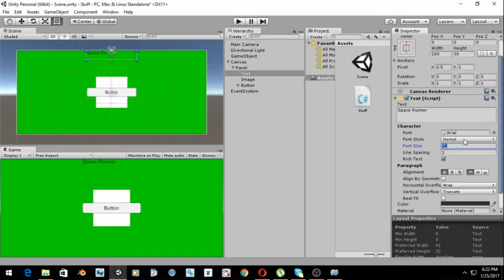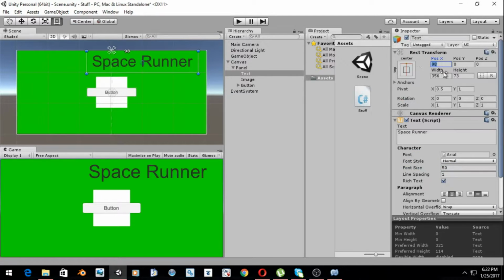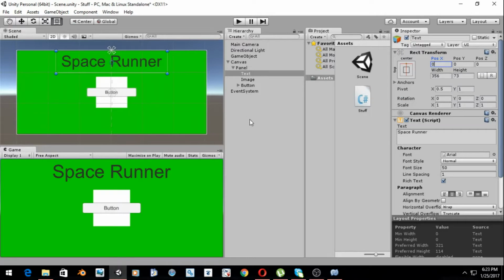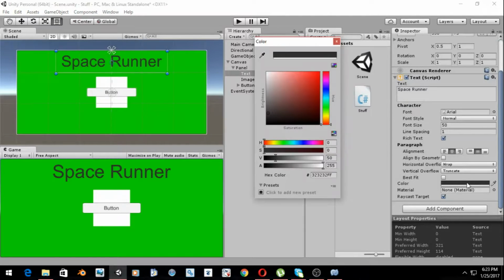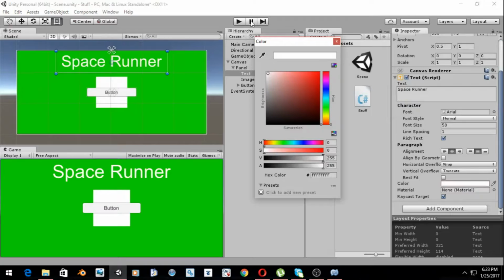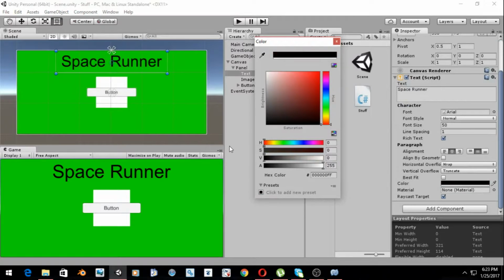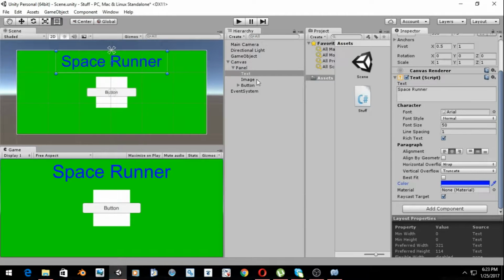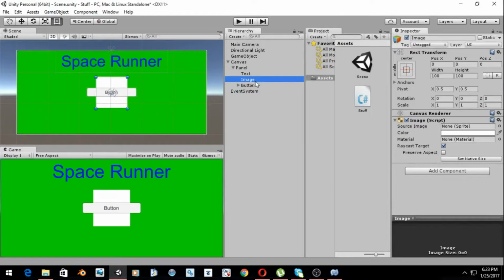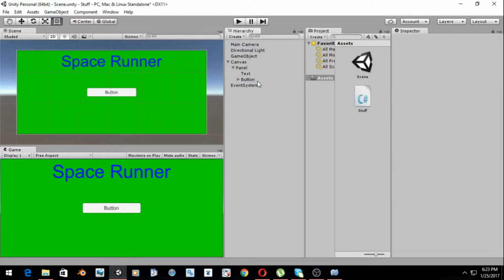And we can change the font size to, let's say, 50 and drag the square bigger so Space Runner can fit. And we can make the text centered. And we're just going to reset the positions again. And now Space Runner is at the top of the list. And you can change its color. Actually, I'll make it blue. That looks pretty cool. And the image, I don't have an image right now to use, so I'm just going to delete that for now.